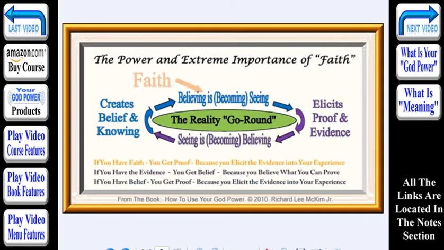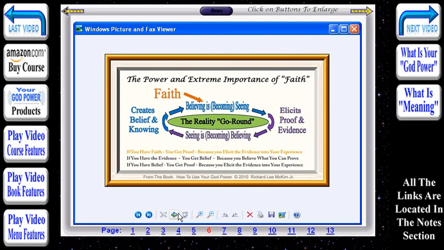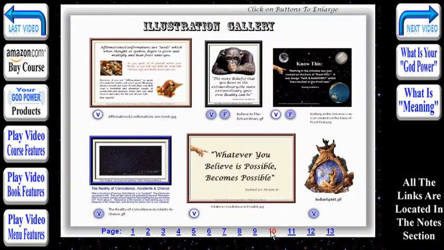At the top, you can copy this illustration or any of the others from the directory and send them to anyone you want. As you can see, at the bottom of the illustration, it says, from the book, How to Use Your God Power. These are very nice illustrations to share with your family and friends. Let's look at another page.